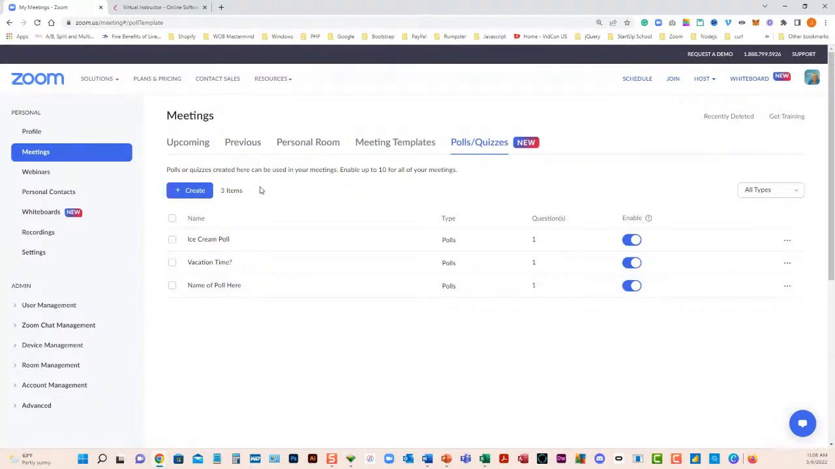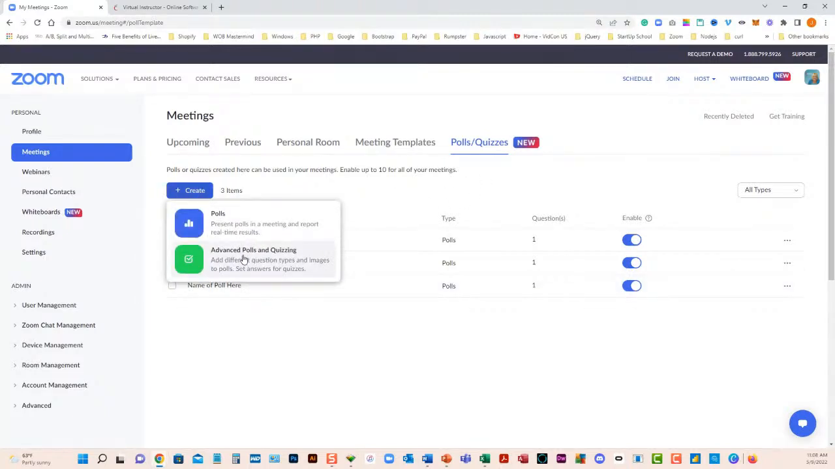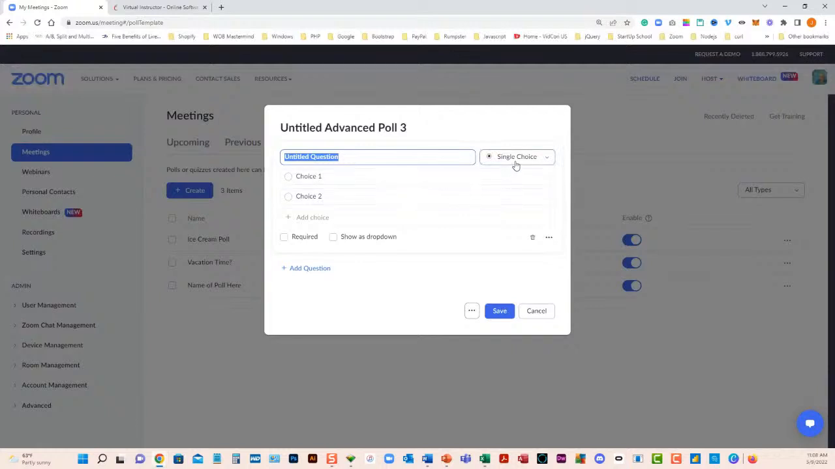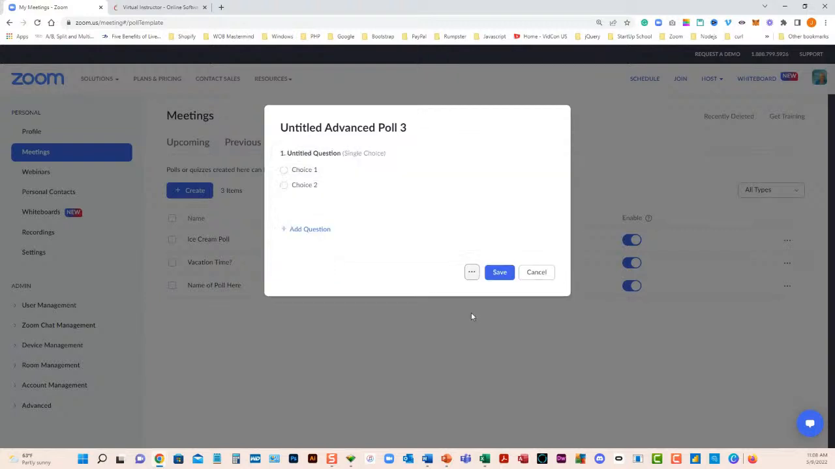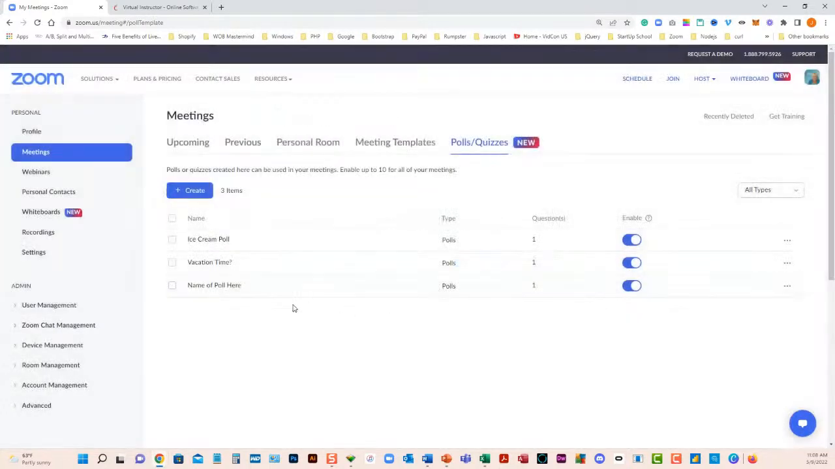And now I'll go ahead and create a new one, and we'll do the advanced polling and quizzing, because this one, just like before, you can name it, have whatever your question is. You have multiple choice, then you can do matching, ranking. I'm not going to go through all this for you right now, but there's a lot of really cool little features you can do on that. And just like before, you can have it answered anonymously, but you can also make it a quiz and you can set the correct answers, which is kind of cool. All right, so I'm going to leave that alone, so I'm not going to save that one.